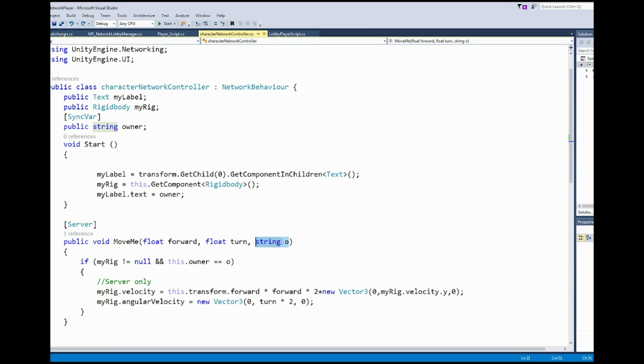Although this is probably not necessary because of the way we're setting it up, we want to verify that this object is in fact owned by us. We wouldn't want me to take control of your character if we were playing a multiplayer game. So down here, I'm going to check to make sure my rig does not equal null. This should actually never happen, but should it happen, we don't want it to throw an exception. And this.owner equals the O we send in, the string, the name of the player trying to make the move. If that's true, then this is only going to run on the server. We're going to talk about why I'm not using a command here. Notice up here, this is not Command. I'm using a ServerCallback, and this means it can only run on the server.